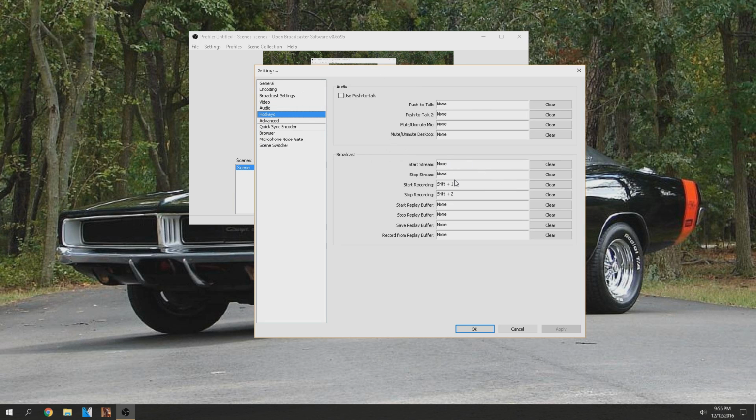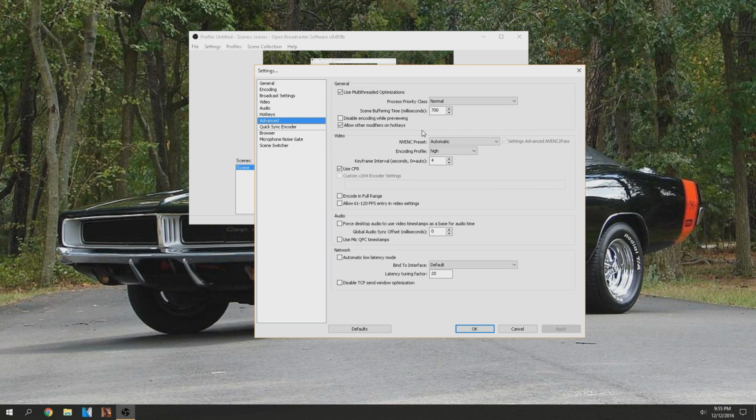Now you have your recording stuff. So I just have mine shift +1, and to stop, shift +2. If you're streaming, I mean, it doesn't really matter, it's just personal preference. Now you have advanced. I just keep mine on normal. You guys can follow this. This is if you're looking for special codecs to make it easier to store, or lower qualities or stuff like that.